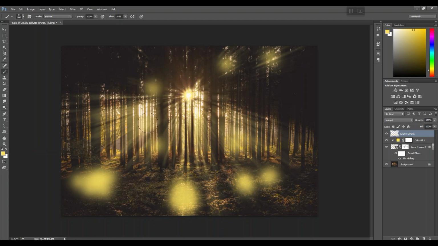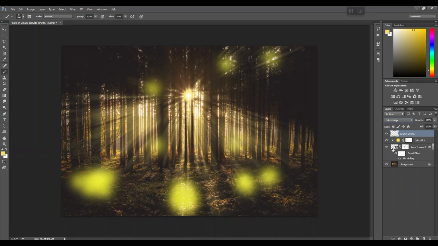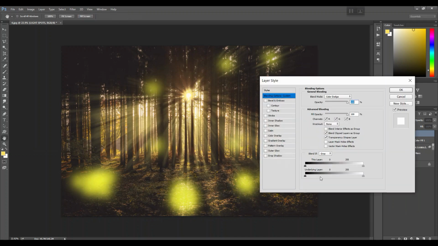Now after you are done with this, change the blending mode to color dodge. I know it's looking very weird, but no issues. Double click on the layer, open the blending options, and you can see there's an option called underlying layer. You need to simply adjust it so that it fits your actual image.